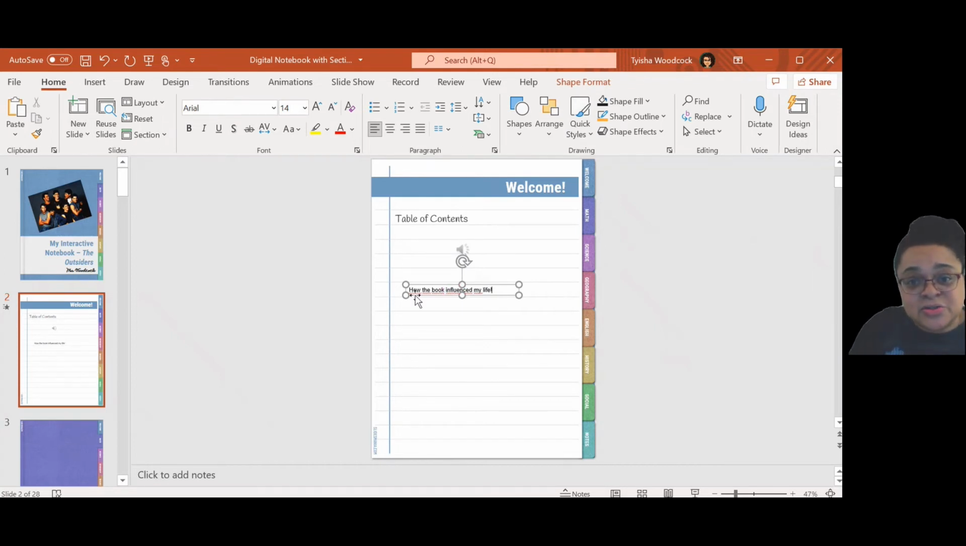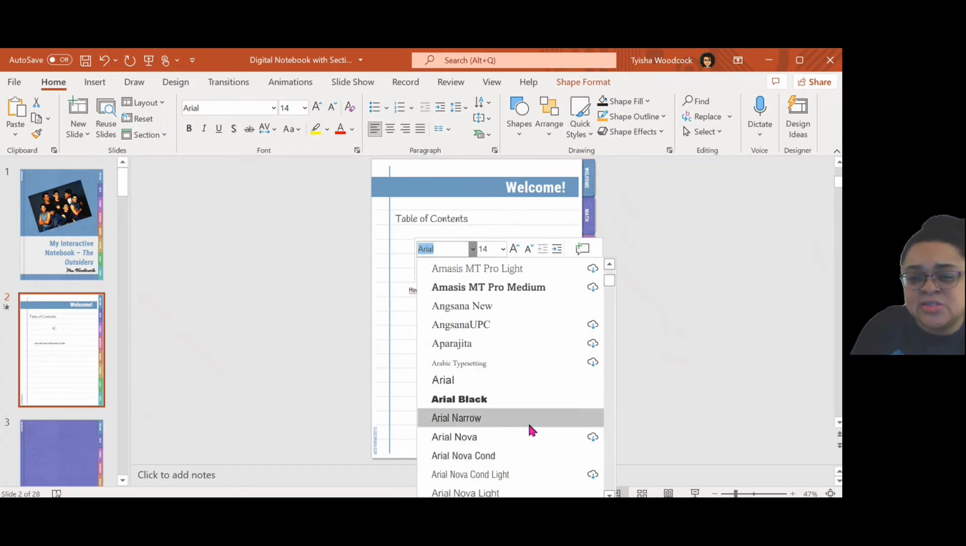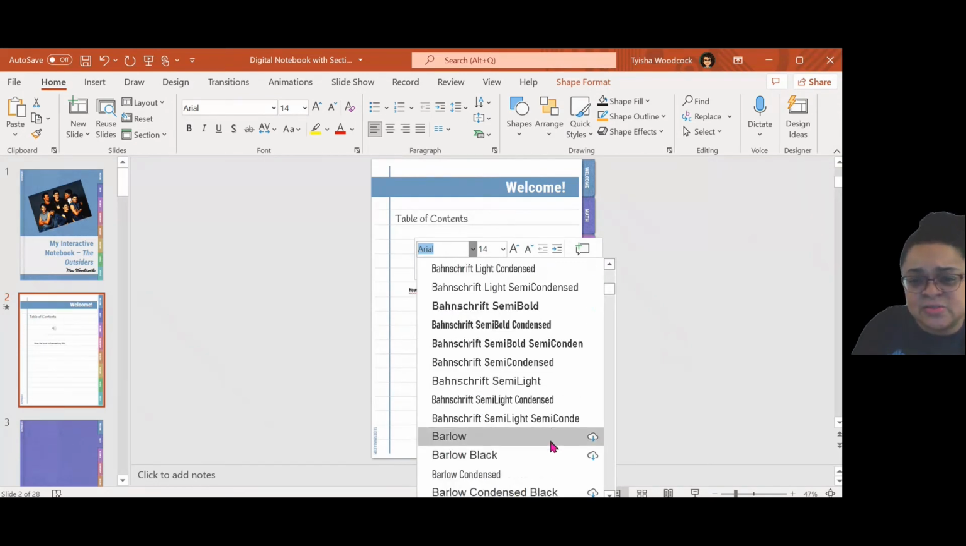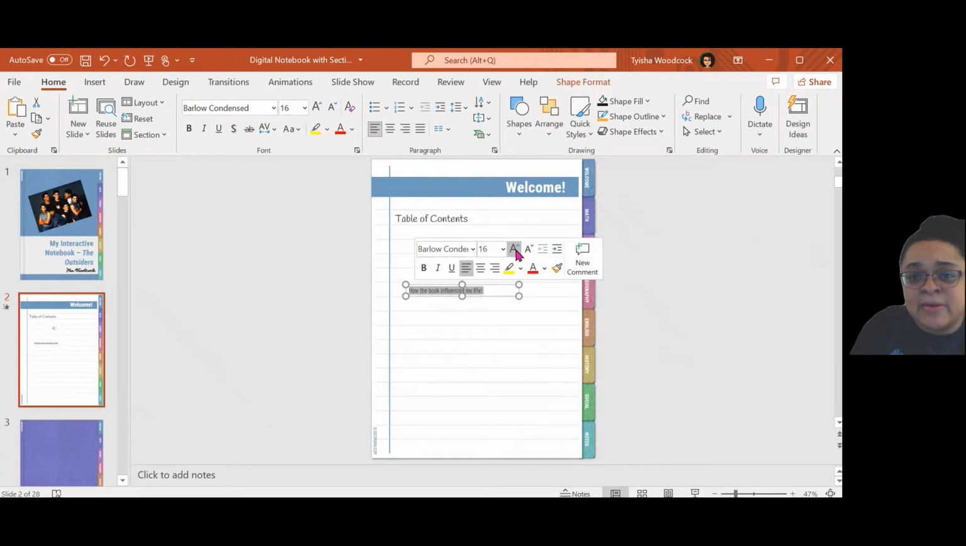Can also show them by highlighting the words or double clicking. I can change the font. I think a lot of times kids just need to play around with this, but these are some basic things. There's a lot of different fonts to choose from. And I can make it bigger.